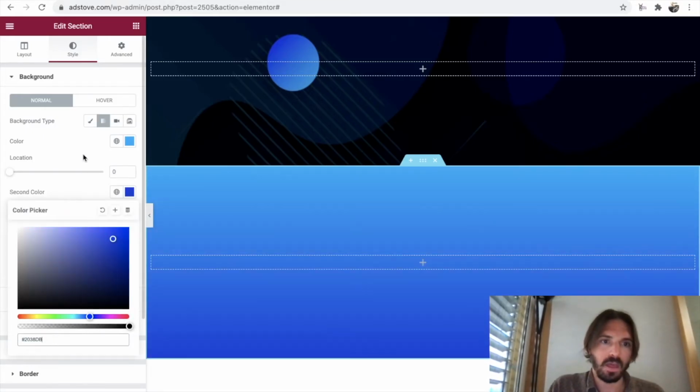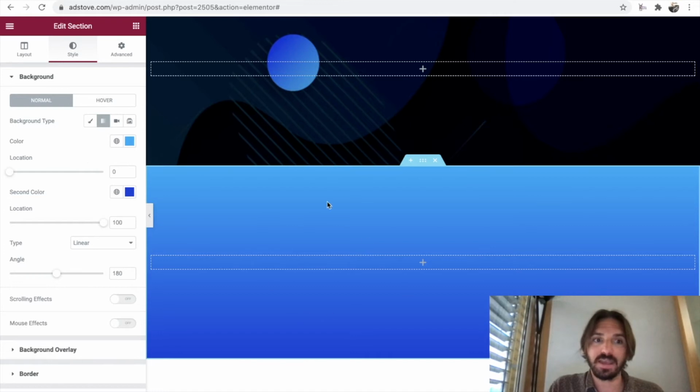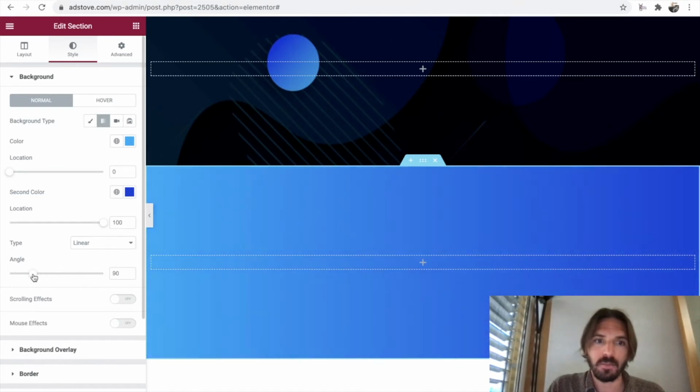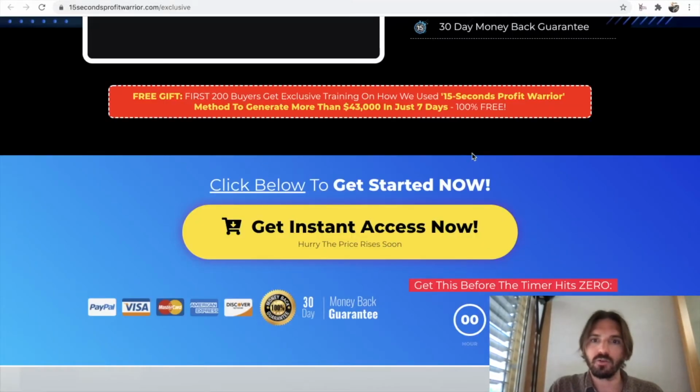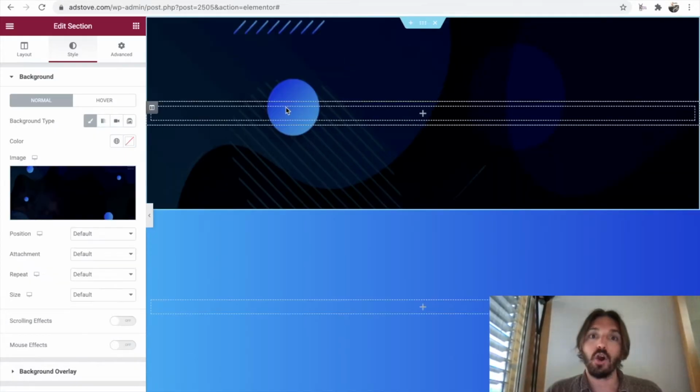and just paste that in. And then we're going to want to change the angle of it. All right, so let's just bring that down to about 90, and you can see we get that nice sort of gradient effect. All right, next we're going to add our logo.